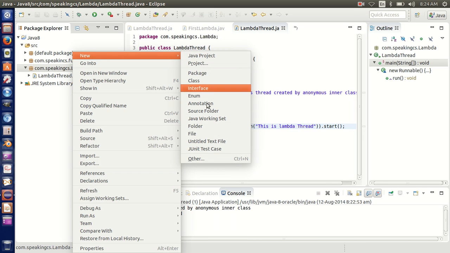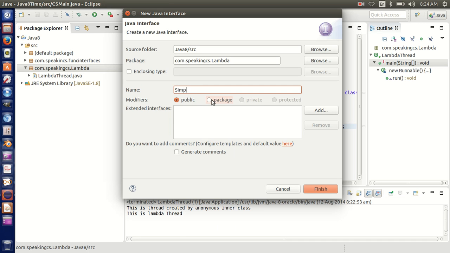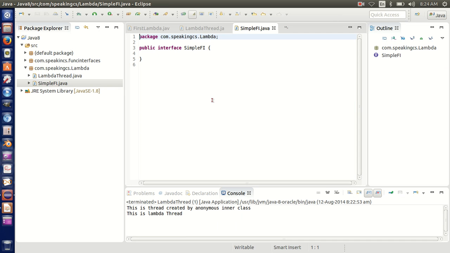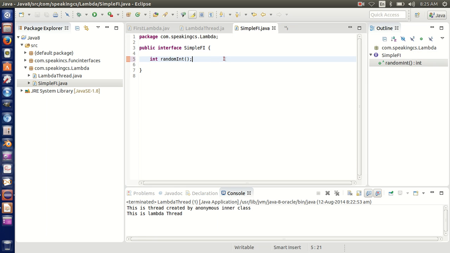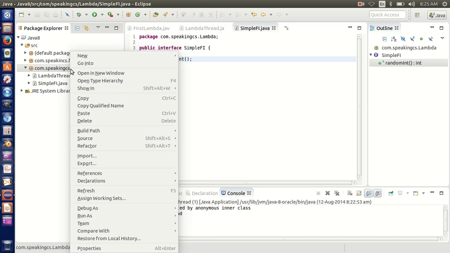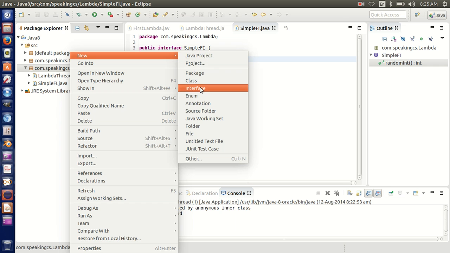Now we will see how to create a functional interface, our custom functional interface. Int. Now this is a functional interface, even though you have not annotated it with @FunctionalInterface, but it satisfies the properties of a functional interface, so this can be eligible for lambda expression. Now we will create a lambda expression for this one.